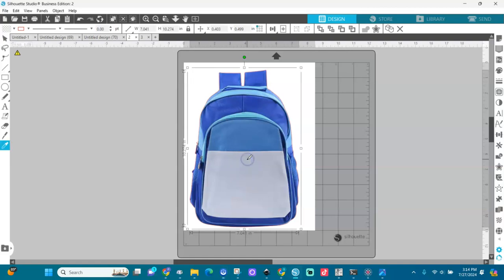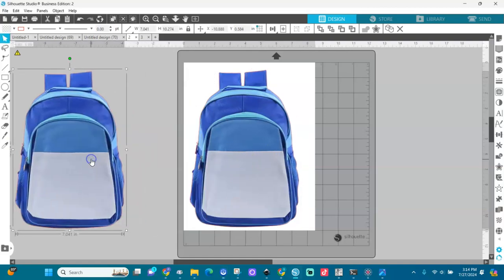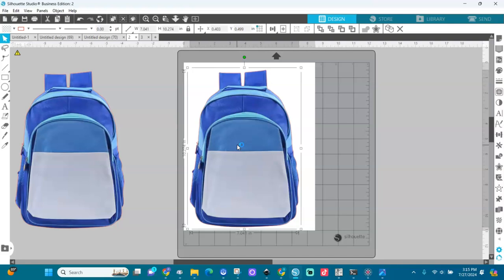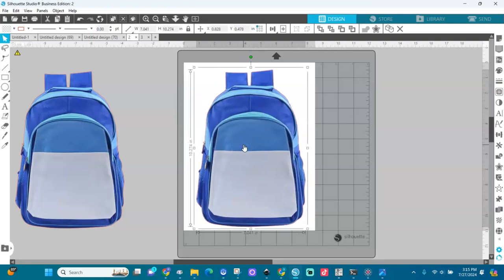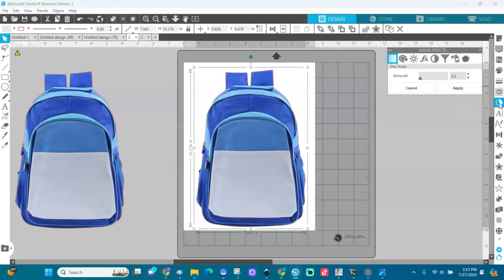I'm going to make a copy, duplicate it, and I'll put one here. I removed the background in Canva because it was faster to do. I'm going to select my backpack, keep it selected, and go to image effects. Here you have all these options, and here you have the hue. We're going to use the hue to change the colors.